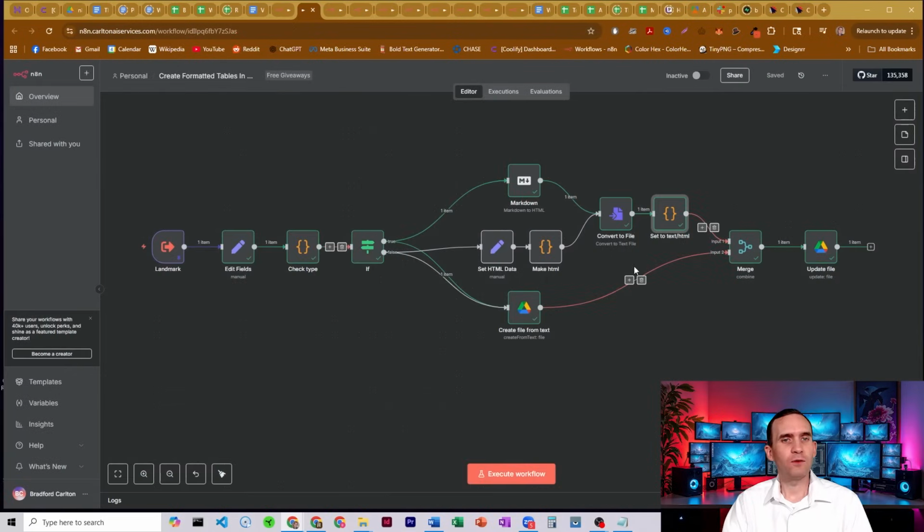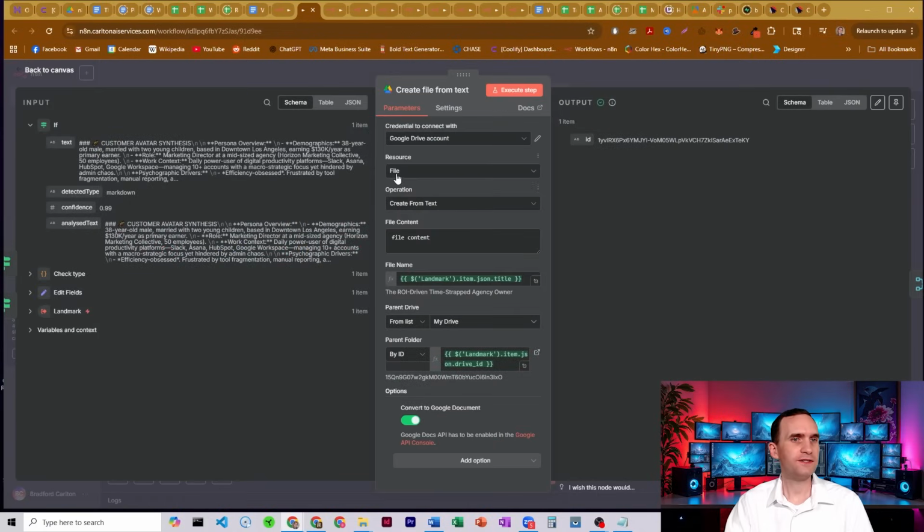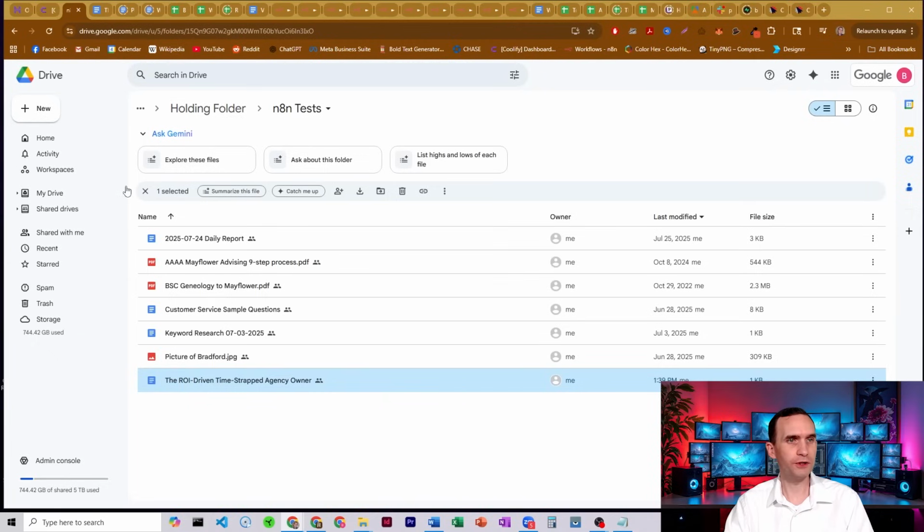While that's going on, we also have a Google Drive node here, with a function you may not normally use. It's a create from text option. So we're going to create a file from text. You set up your Google Doc or Google Drive credentials. If you don't know how to do that, I'll have a link in the description below. Our resource is file, and our operation is create from text. Our file content, we just have something here. Our file name is that name again that we got from our trigger node. Our parent drive is my drive, or if yours is called something else, it'd be that. And our parent folder, this is where that drive ID comes in. We have to make sure that it gets put into the correct folder here in Google Drive.